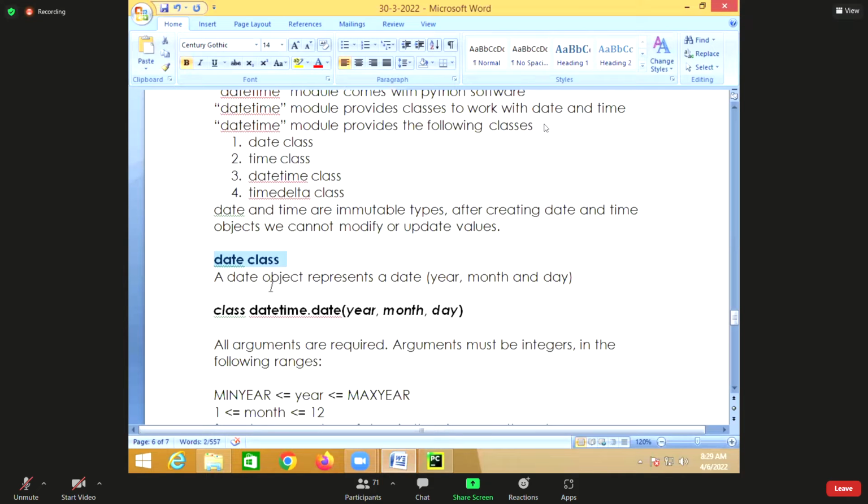So there is a class. What is the name of the class here? The date class. A date object represents a date. How do you create a date? The date class has a constructor. What does this constructor receive? Year, month, day.